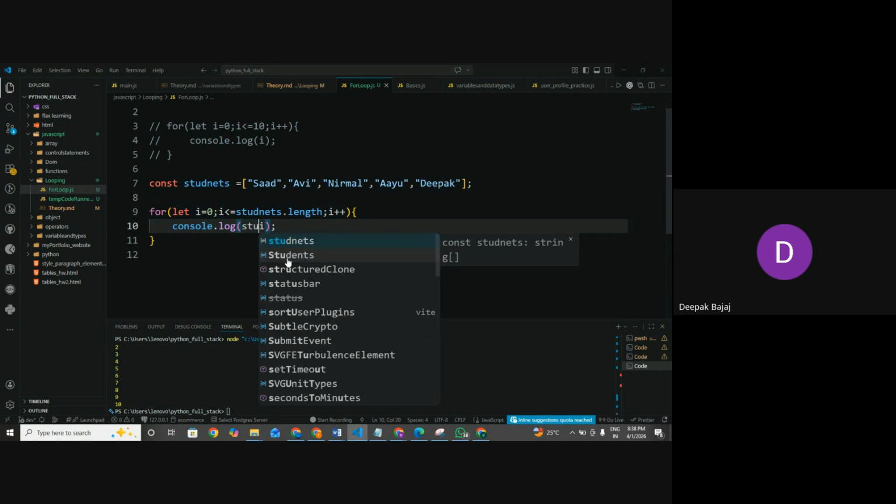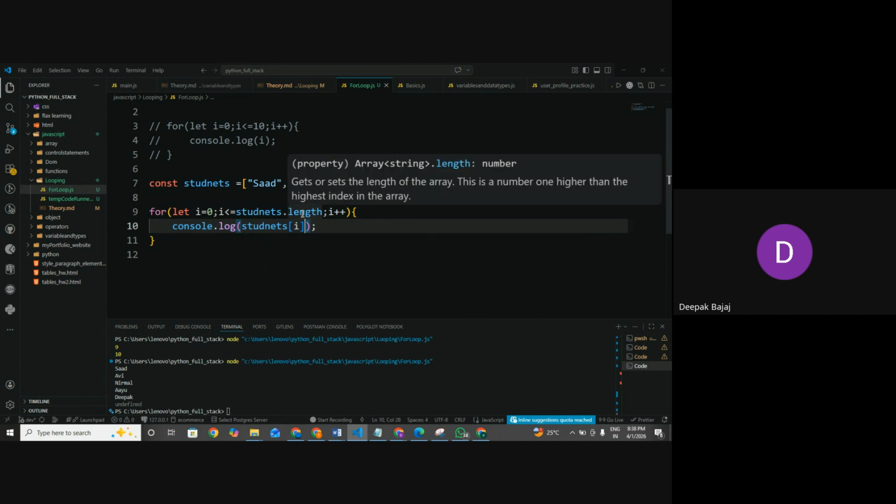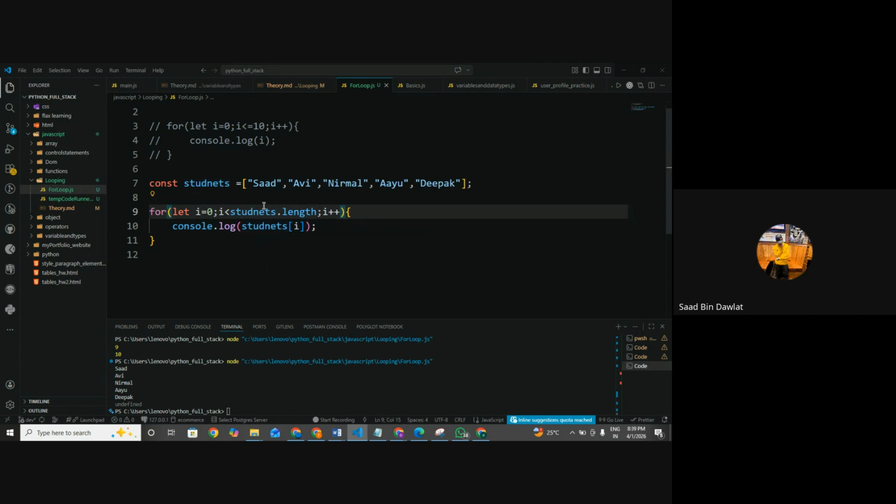So what I will do, students and i. What are you doing in line number 9? In line number 9, I am giving a value. You can say this checks students.length, which is the amount, right? How many items are in the array? Yes, items in the array. And i++.